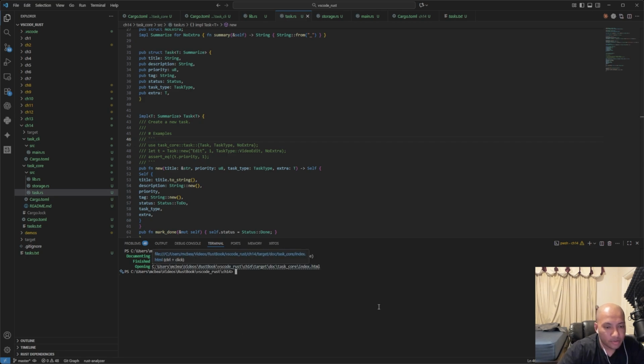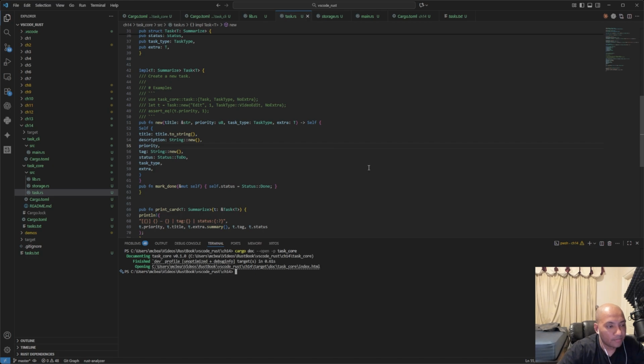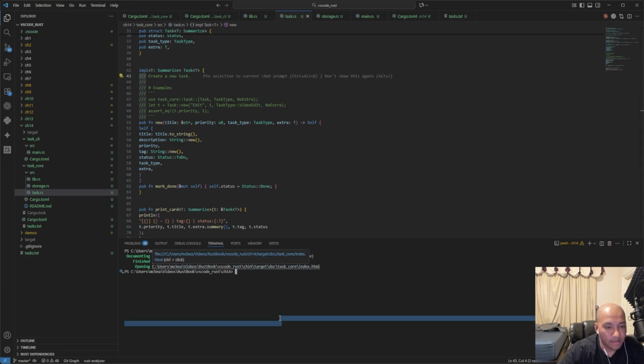So just with cargo doc, we can create docs. If our module already has the signature, we're already going to get the signature for free, but we can just do triple slashes to create actual comments as well, or actual documentation points as well.